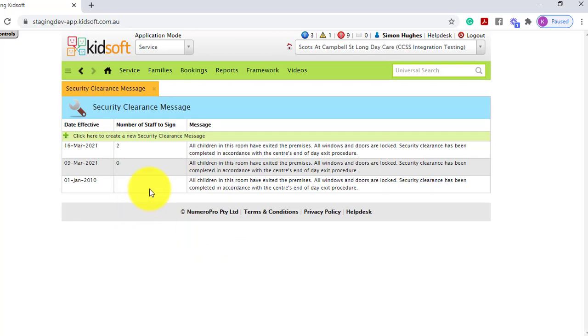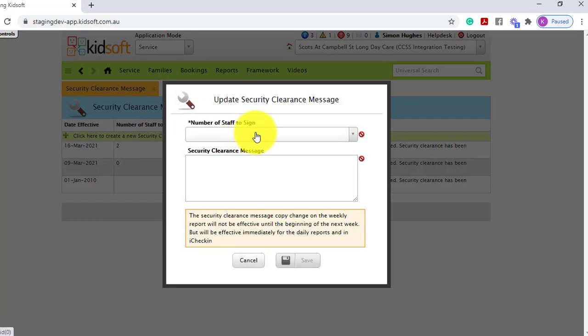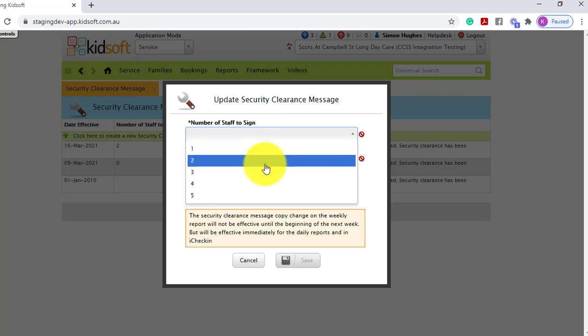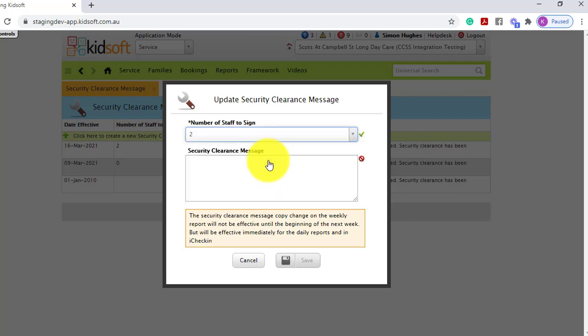You will see by default a message that's come from the Kidsoft system. Each time you would like to update or create a new security clearance, you can click here to create a new security clearance. This allows you to identify the number of staff you wish to sign each day, and you can select up to 5 staff members.